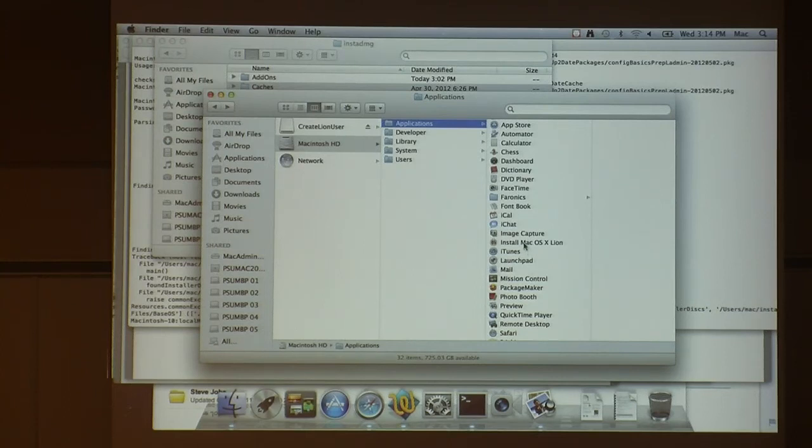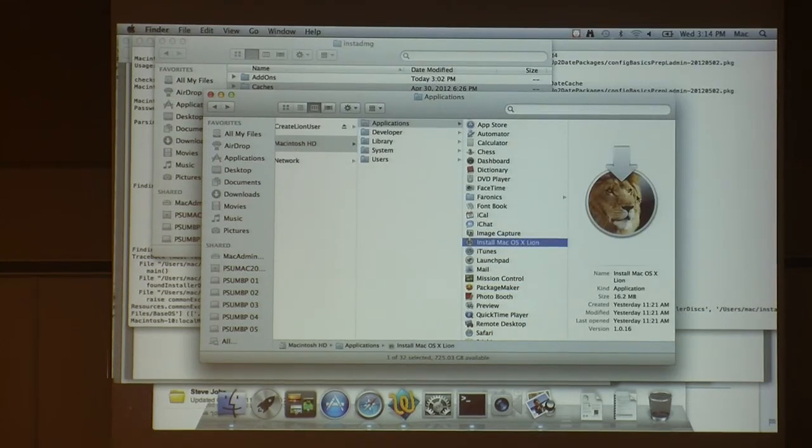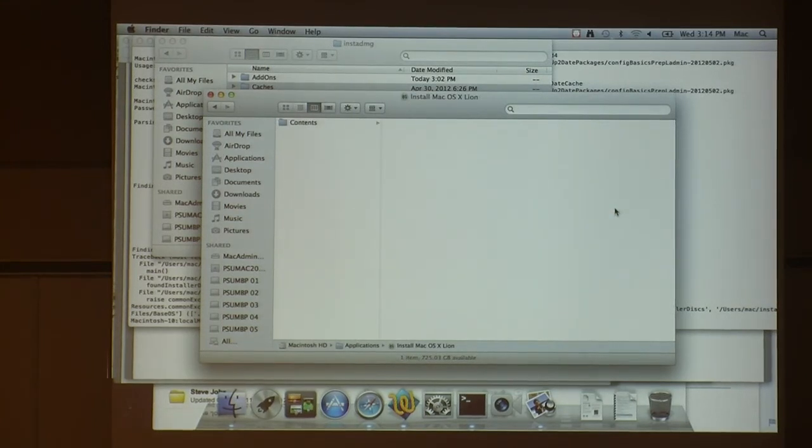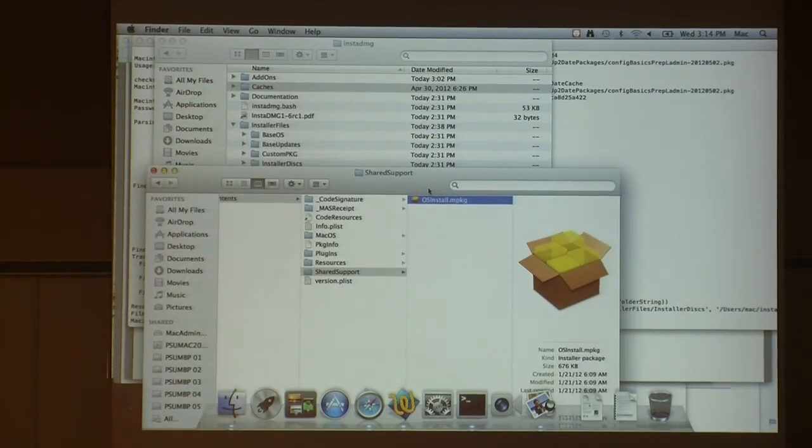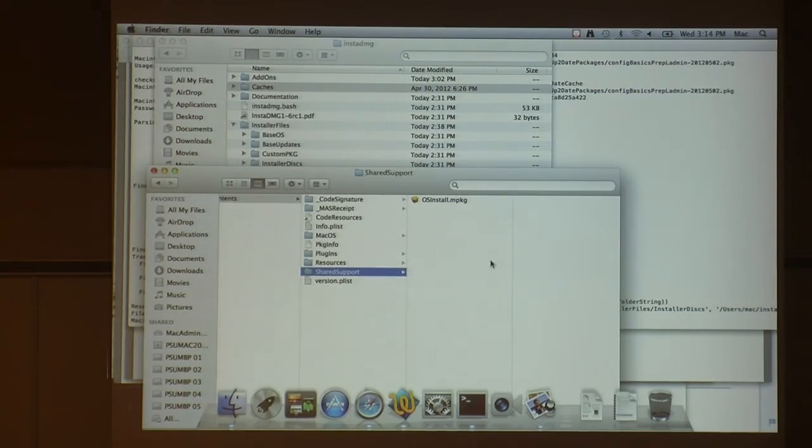Okay, so in your applications folder, Install Mac OS X Lion. I'm right-clicking and showing the package contents. Okay? Contents, Shared Support. OSInstall.mpkg is not the right one. He didn't put InstallESD.dmg on my images.